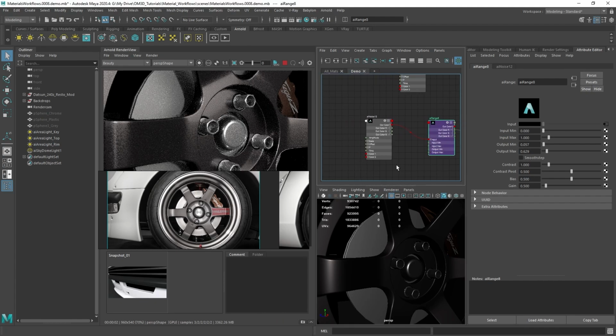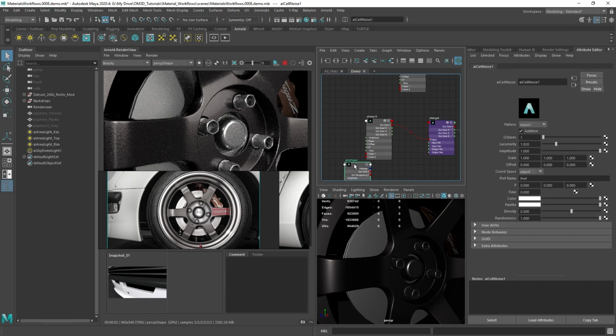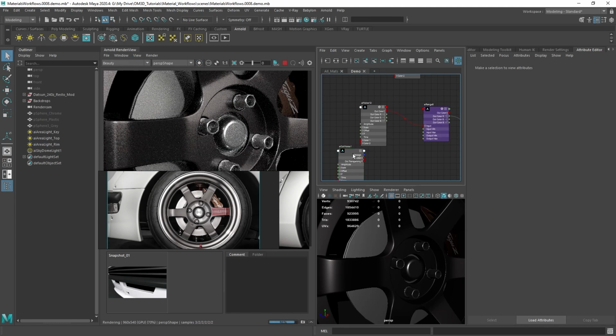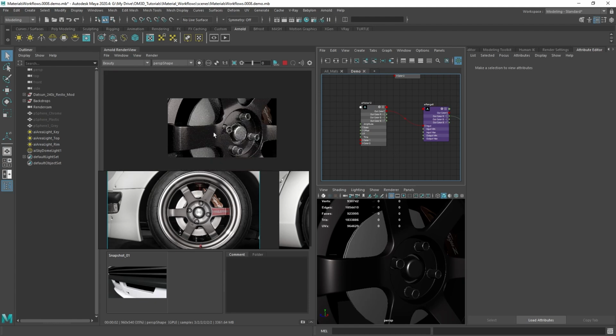Now there are a lot of other nodes if you wanted to. If I type AI cell, there's AI cell noise, and within cell noise you can do straight up noise, noise 1, noise 2, cell 1, and there's a lot of different things you can do here. But for now, I'll just stick with the simple noise for simplicity's sake. But I wanted to let you know there are a bunch of other ones for sure.